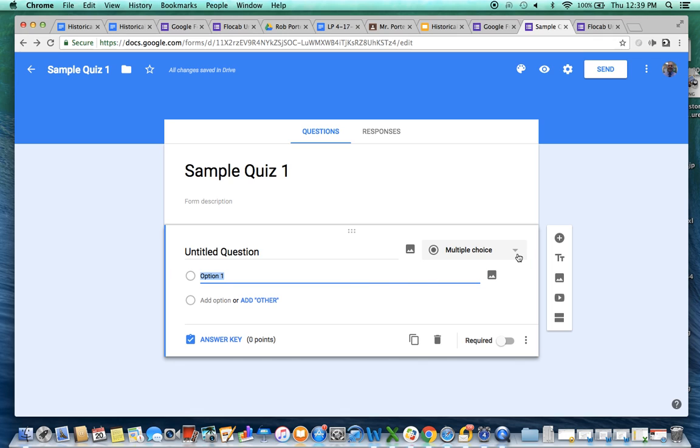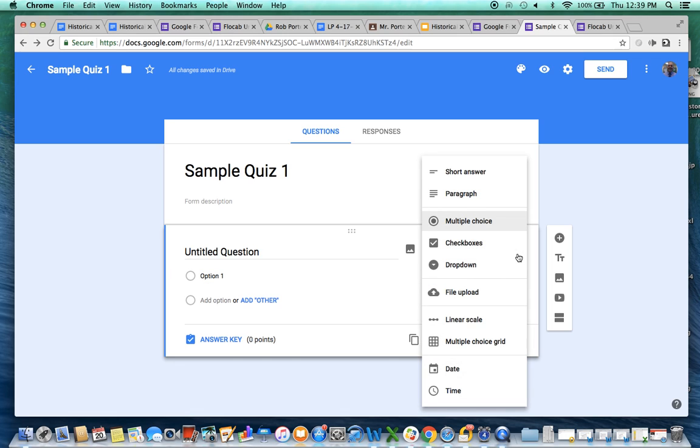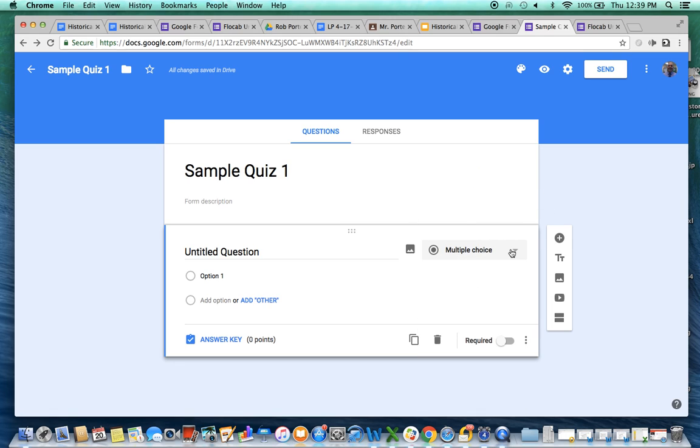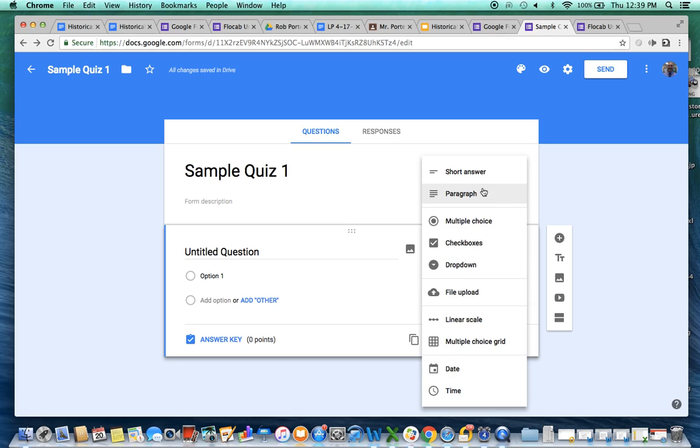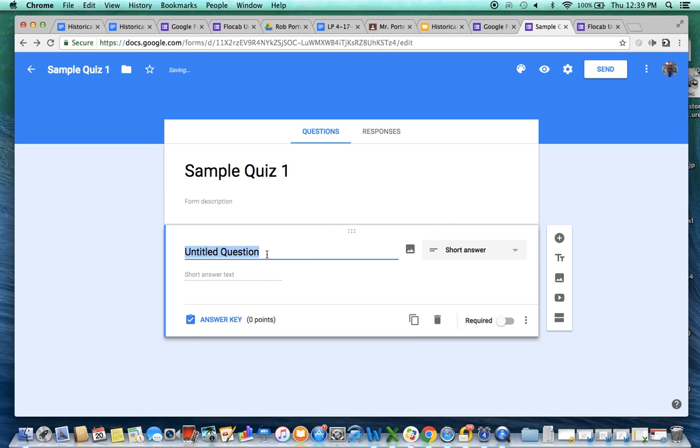One of the things you may want to do is to capture people's names. So one way that I do this, you could see here, it says multiple choice. So I'm going to click on that, and I've got short answer, paragraph, okay? So I might have a short answer, I might have a paragraph answer, multiple choice, check boxes or a drop-down menu. In this case, I'm going to do a short answer, and my untitled question is going to be name, okay?